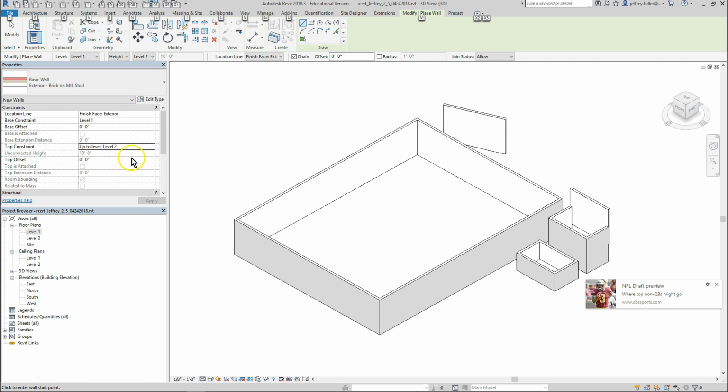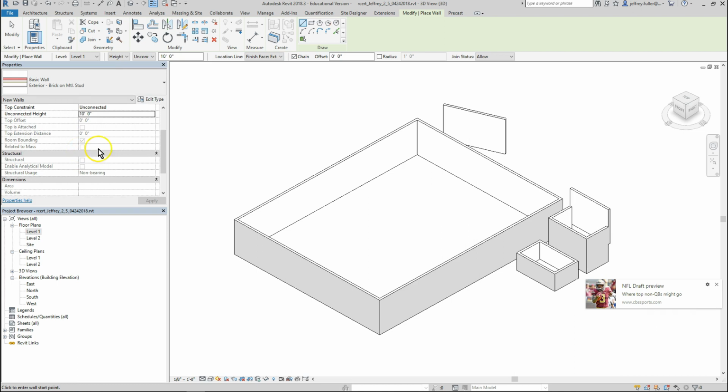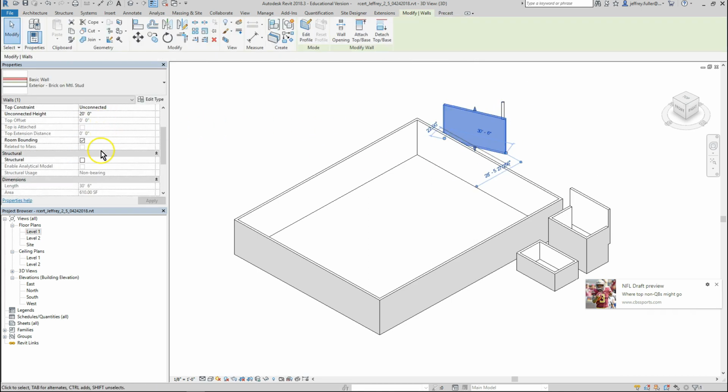Instead of changing top constraint to read Level 2, you can also change the value of the unconnected height row to any specific height you desire. The last icon listed is room bounding, which is always checked by default, and that allows your walls to define rooms of the structure as you design. I've never come across an instance where I've had to use this, and there will not be any questions on the test referring to it.